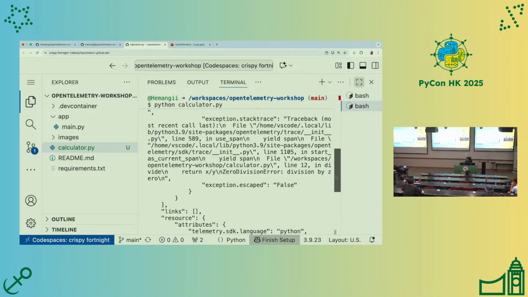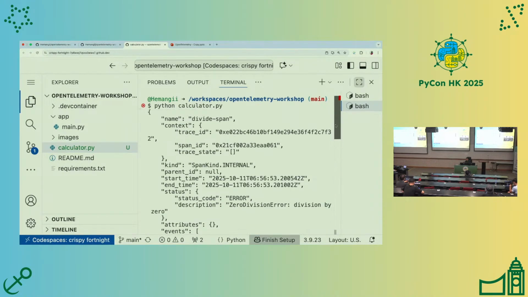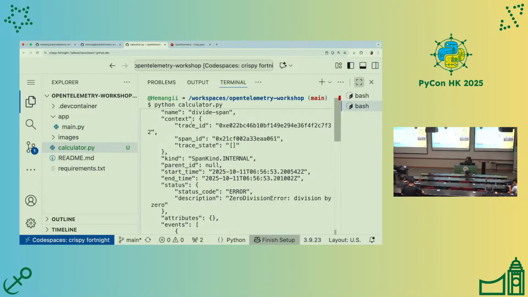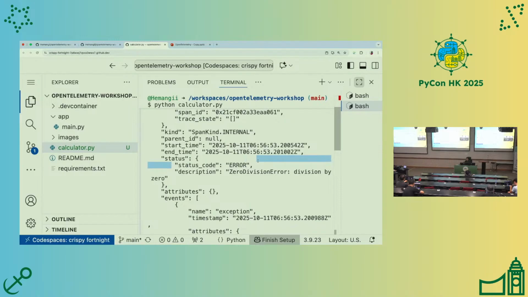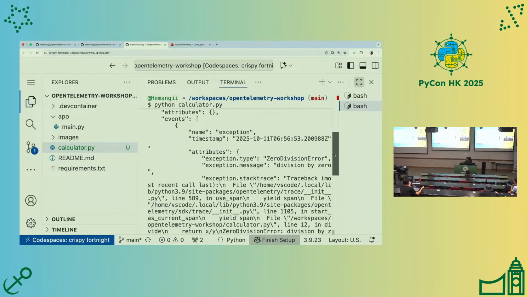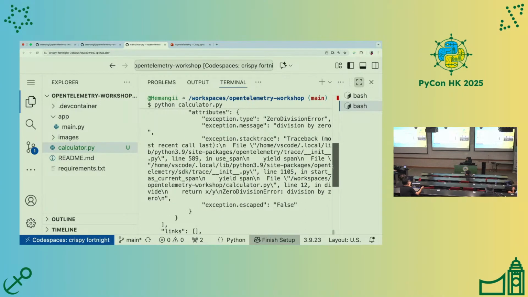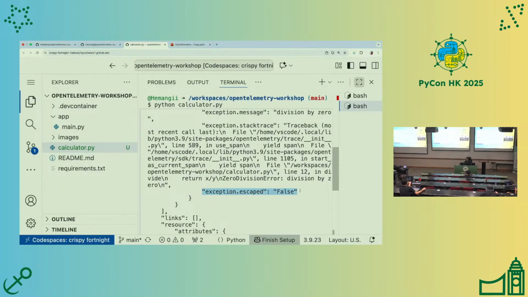But if I look at my console output, you will see under this divide span, you see the status code. It has run into an error and it has given me a description: 0 division, not allowed, and also it has given me a stack trace, and there is a very important key here, exception escaped, which is set to false. That is, I have not handled that exception here.